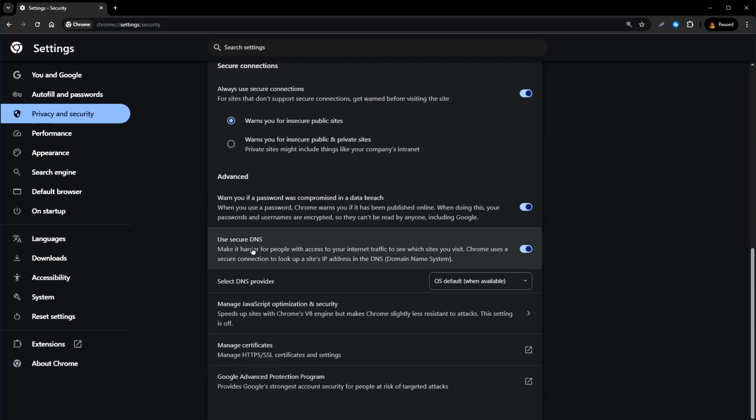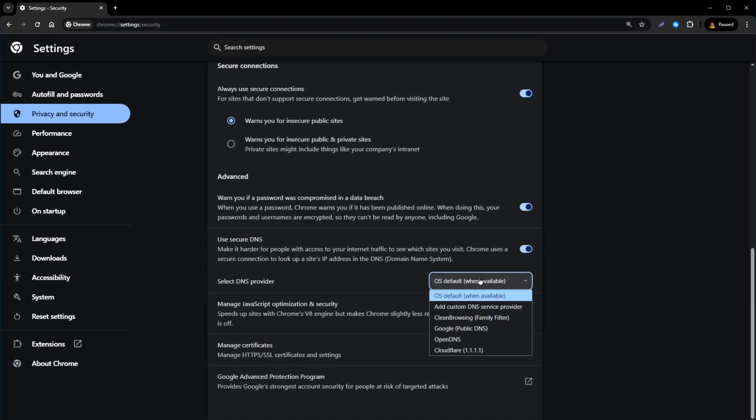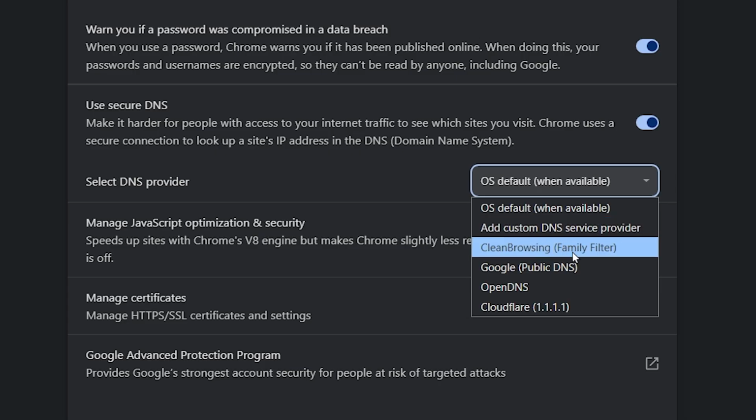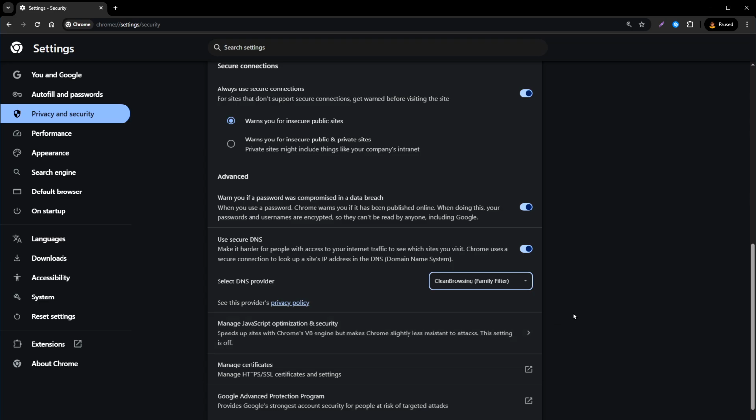Scroll down and make sure Use Secure DNS is turned on. Then select DNS provider from the list. Choose Clean Browsing Family Filter. This will block adult websites in Chrome. You can do the same for Android as well.